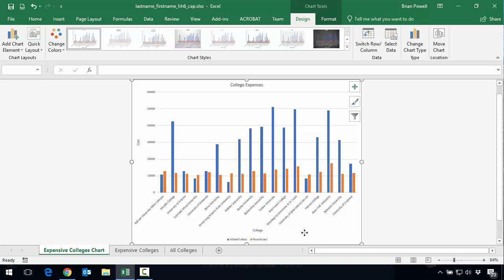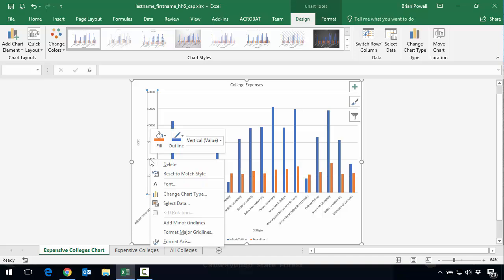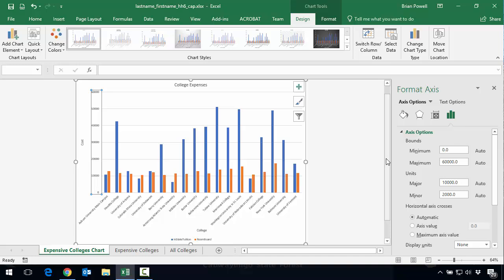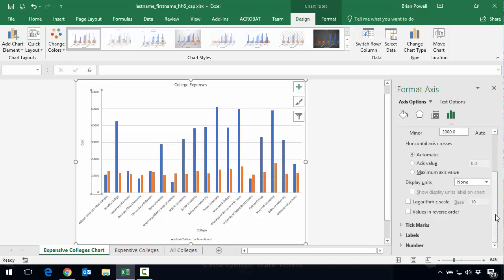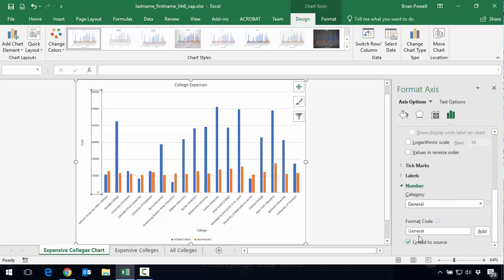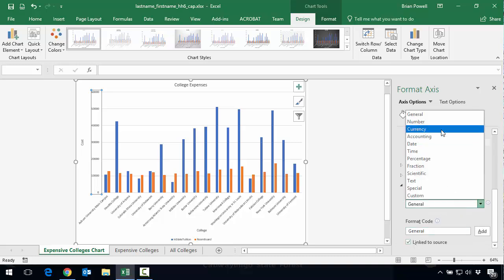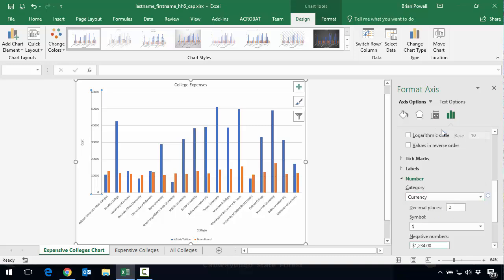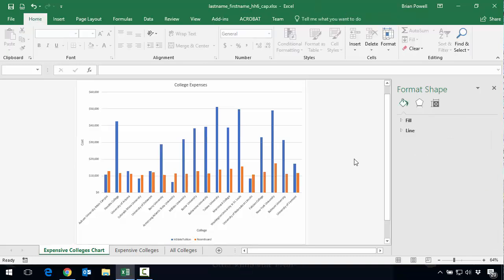We need to format the vertical axis as currency with no decimal places. So to do that, let's go ahead and click to select the vertical axis. We can right click and go to Format Axis. Here on the Axis Options pane, I want to scroll down and expand out where it says number. And for the category, I'm going to choose currency. And then I want to specify 0 decimal places. You can kind of just click out of here and we're done with this chart.